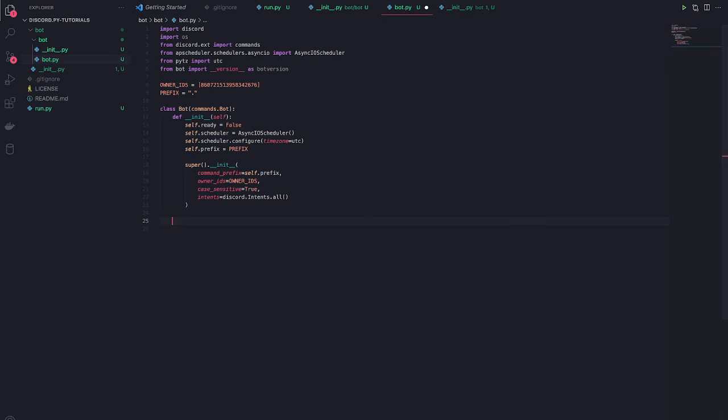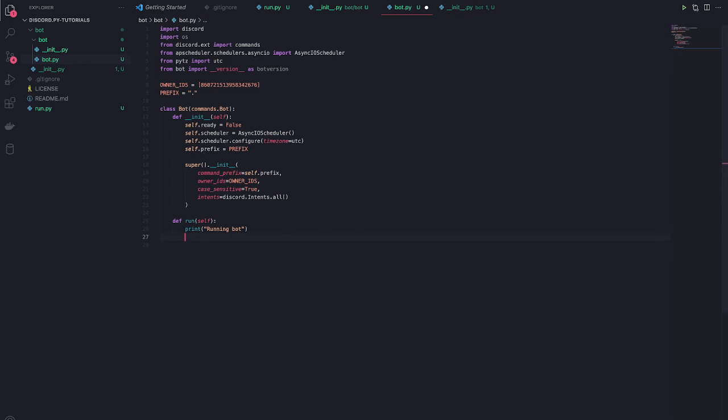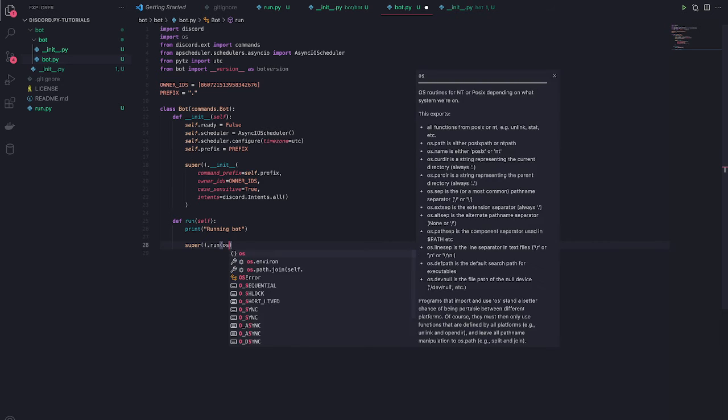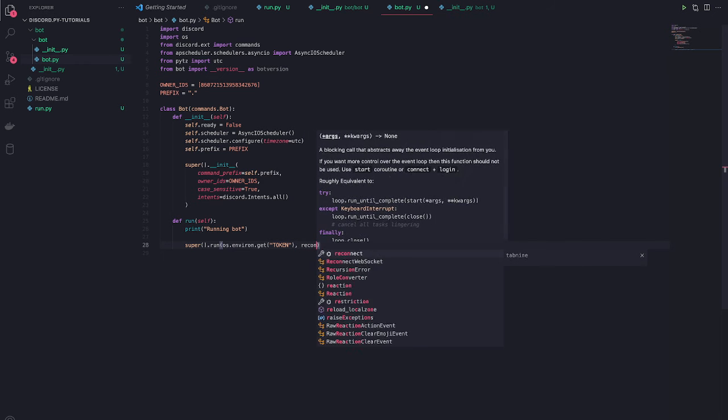And we're going to def run(self). I'm going to say print running bot, and then we're going to call super().run. This is where os comes in, so we're going to say os.environ.get TOKEN, which we're going to find in our .env file, which we will create. Then reconnect equals True.